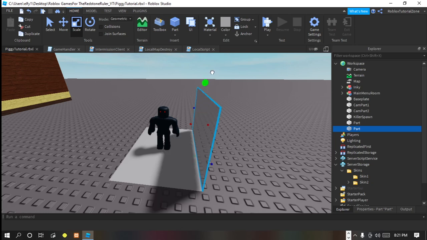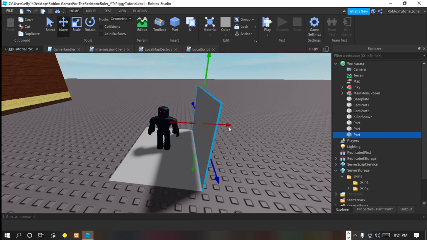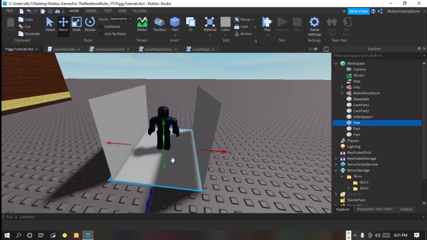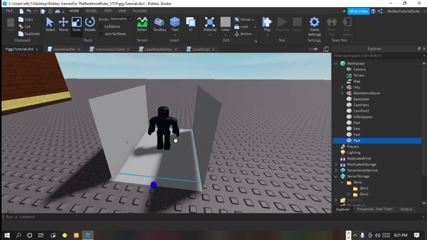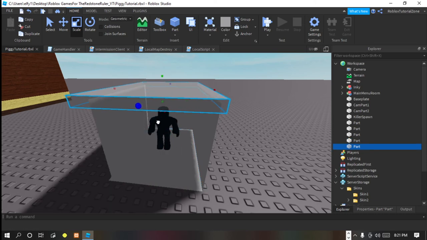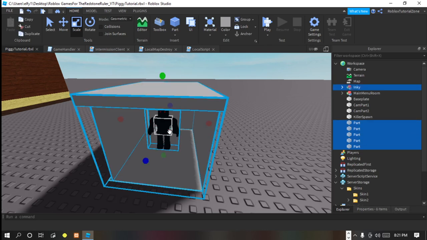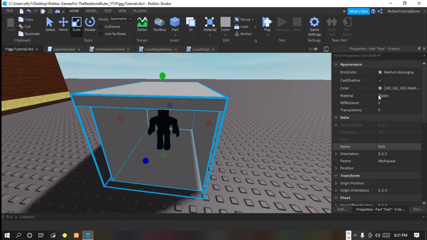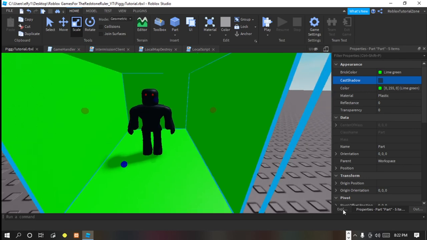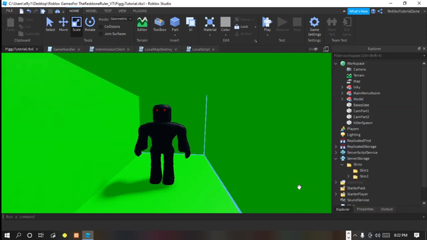So you can just make a room for it. Make your green screen room. Okay. I'm gonna select all that but that guy. I'm gonna make it all green, like bright green. Shadows off, so it's really bright in there. We're gonna group it all together. And this is my green screen room.